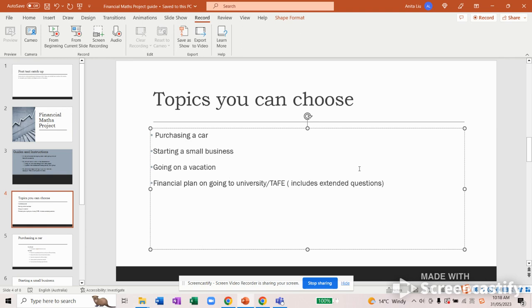So it's a tiny bit above, like, year 9 level. It's not really going to be that hard, but it's just going to have some extended questions. That is why you need to be ready and prepared for that if you want to choose this topic. All right.